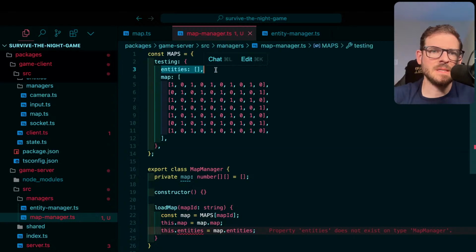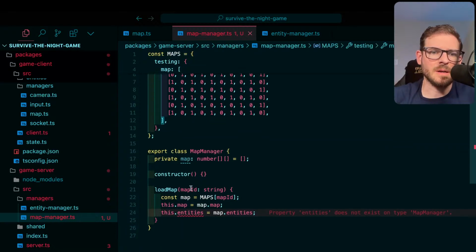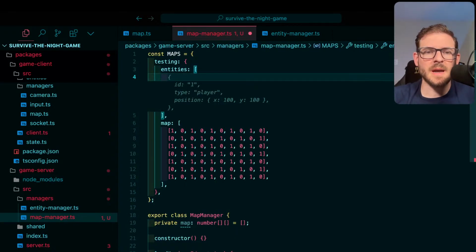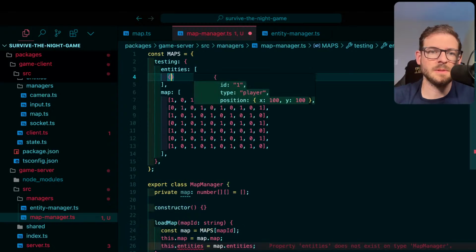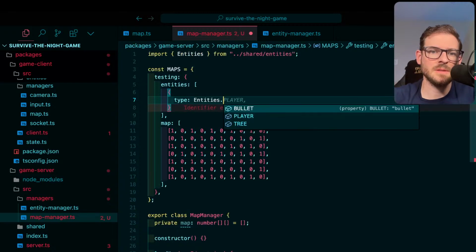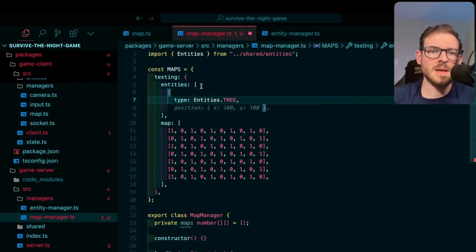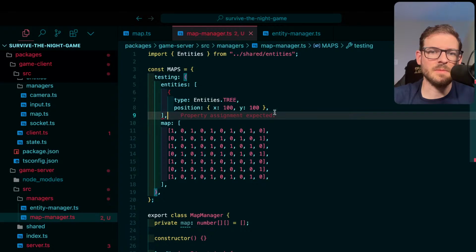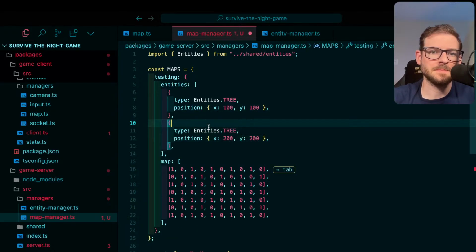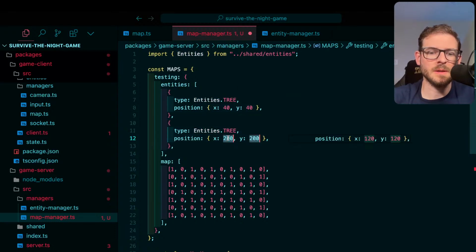But as far as the entities are concerned, there are a couple of things that we probably need to do here. So we could start adding some new things here. Like I could say type is entities dot tree. Let's just try to have a couple of trees on this map. So we'll have like 2 or 3 of them. I do believe we want to do like 40. We'll do like 60 here.